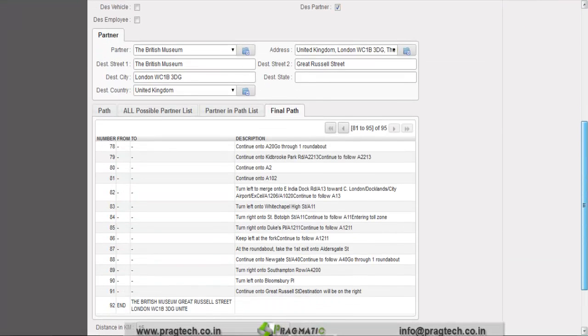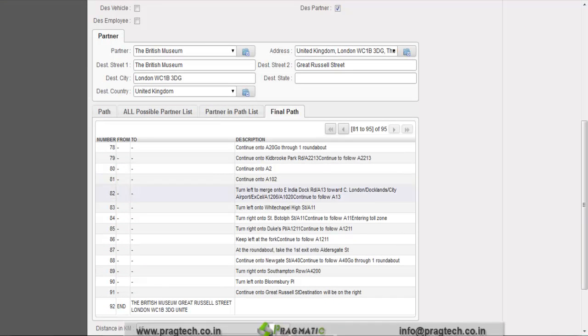I want to say one thing, that the logic of the paths that we get here is so optimized that you get the best path, the shortest path actually.